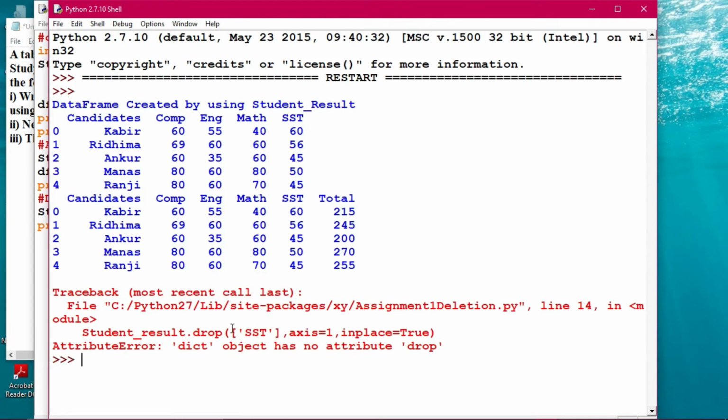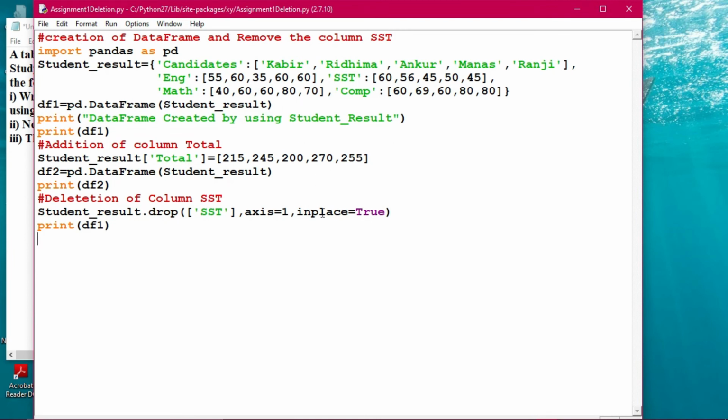Okay, so drop SST, axis 1, inplace equals True. It says dictionary object has no attribute drop. What does it say here? It is giving some problem. Okay, student_result.drop, deleting the column. I think what is the error out here? Let's see. We had done one program also last time in this way only.